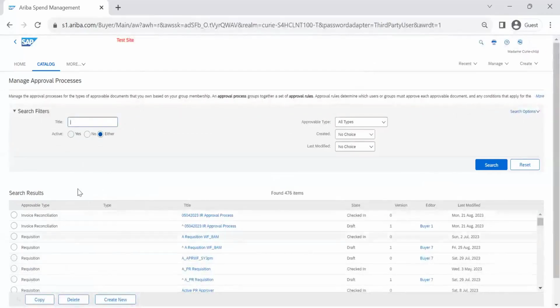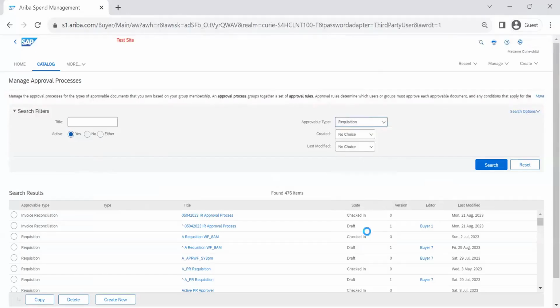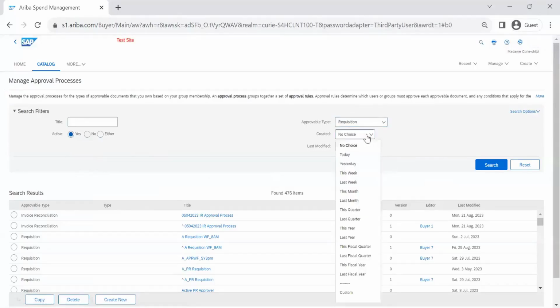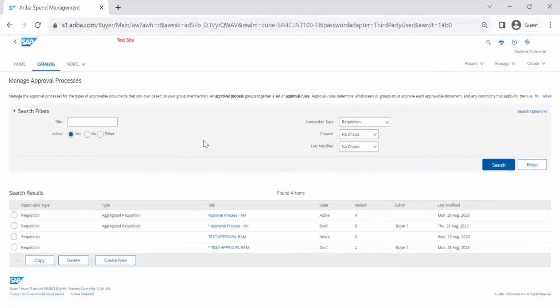To be frank, I have not seen supplier collaboration in real time. I have seen it only for learning purposes, because this is a little bit complex. But most of the people will use sourcing only. I'll click on Research. Let's select one of the approval processes.